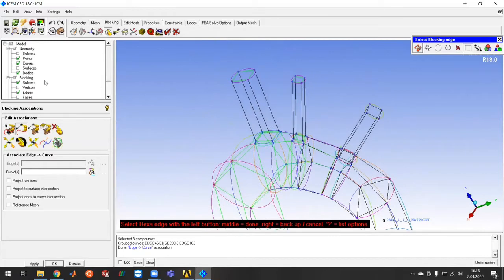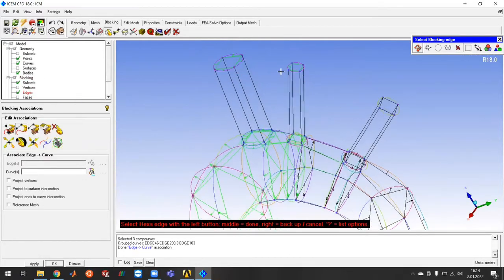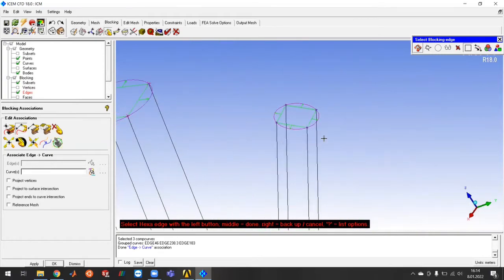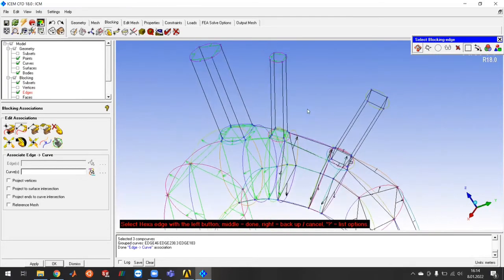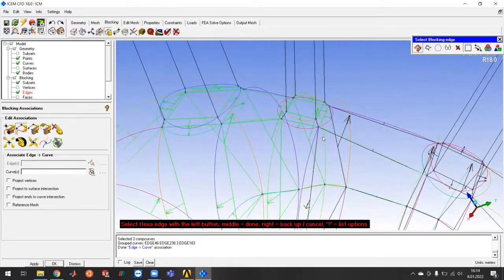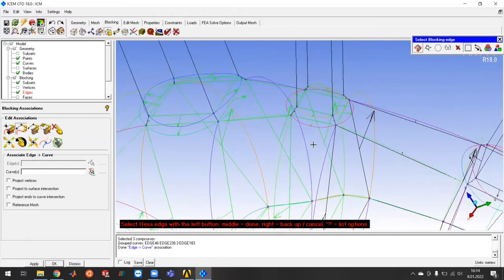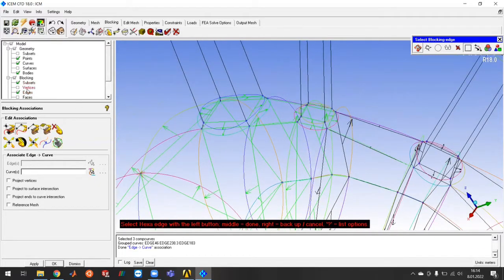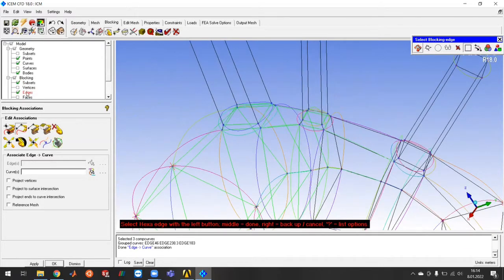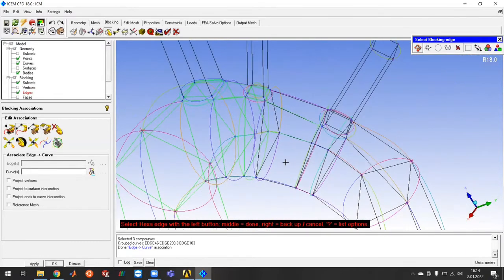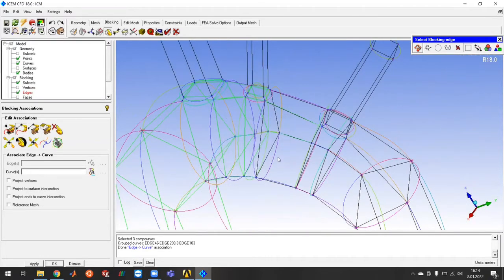Up to this point, let's make a check if we made any mistake. It looks okay. It's good for now. And if there's any problem with the associations, I will probably see it when I create the mesh in the final stage.